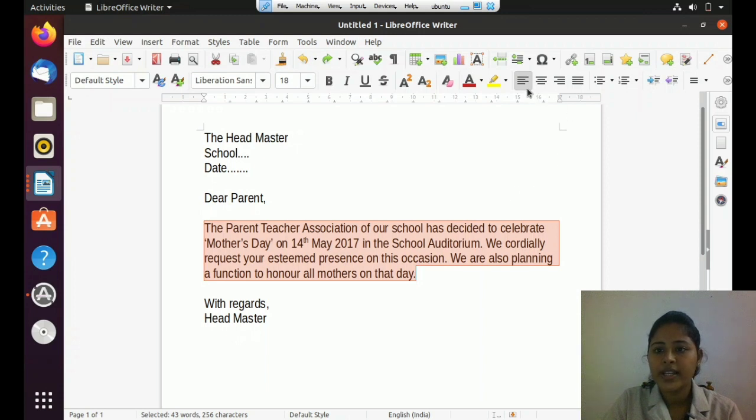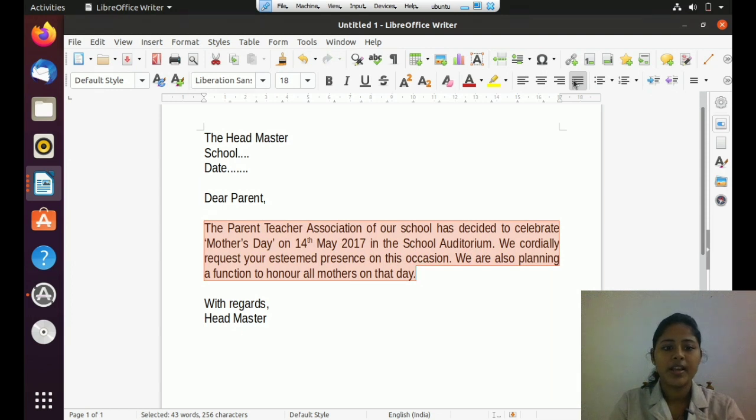Now we have various aligning tools here. This is left alignment, this is center alignment, this is right alignment, and this one is the justifying tool. We have to select this justify tool. See, now in that paragraph, the left and right sides are properly aligned. Now this letter becomes more attractive, right? So this is how we can adjust the borders of the letter.